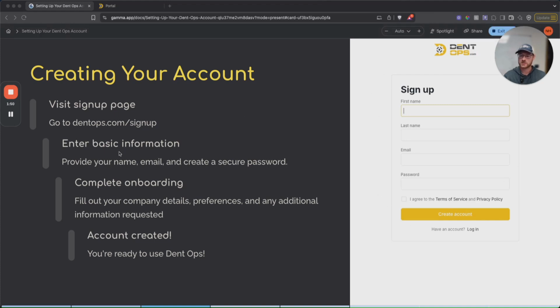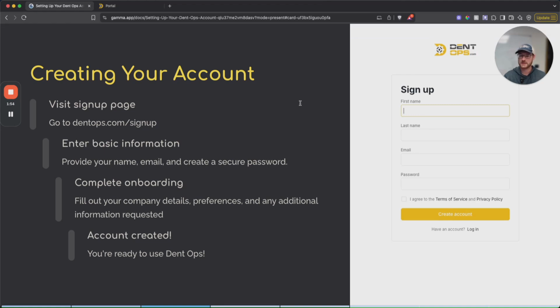What you're going to do is just enter your basic information like you can see on this page. You're going to complete the onboarding steps with your company details, your preferences, and any other information that's requested of you. And then your account is created. You're ready to use Dent Ops. It's really as simple as that. It takes about 5 minutes to create your free account. So like I said, you can either pause this video and go ahead and create a free account, or you can wait till the end of it. We do have action steps we'll remind you of.